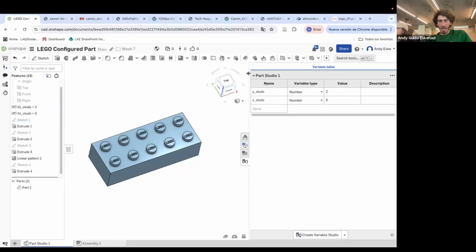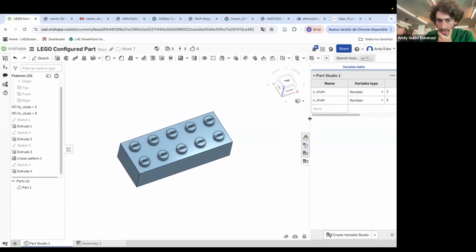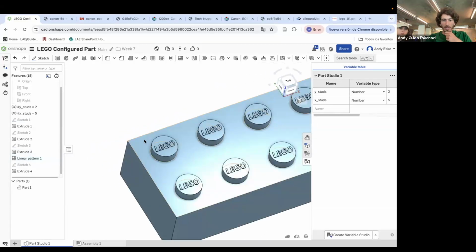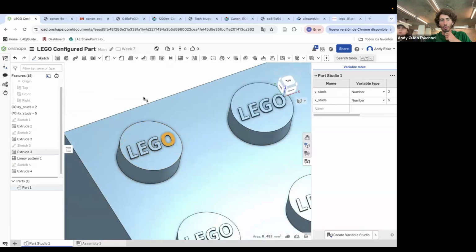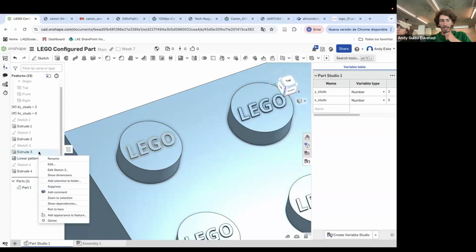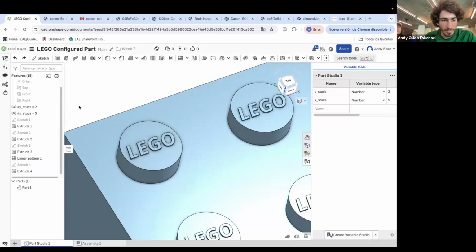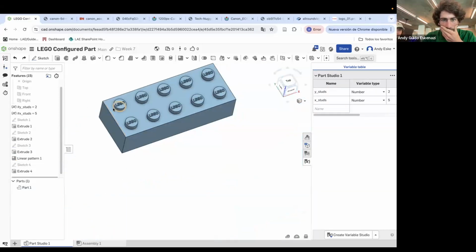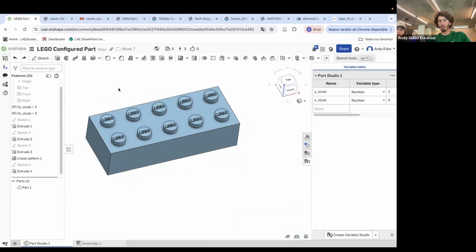One other thing I want to do, which could be very interesting, is when we did the Lego pattern in here, let's see what happens if I suppress this feature. Oh, but it's gonna complain. It's fine. Well, I'm gonna leave it like this. Okay, so let's imagine this is our brick in here.